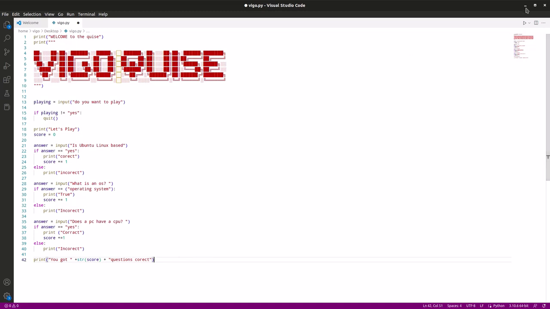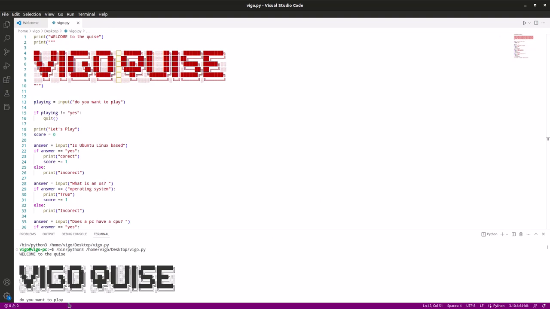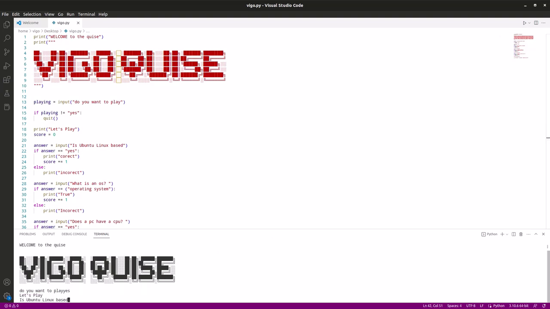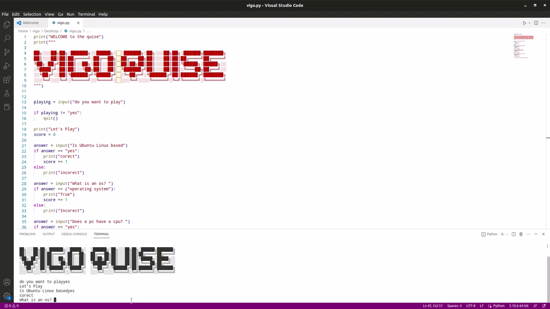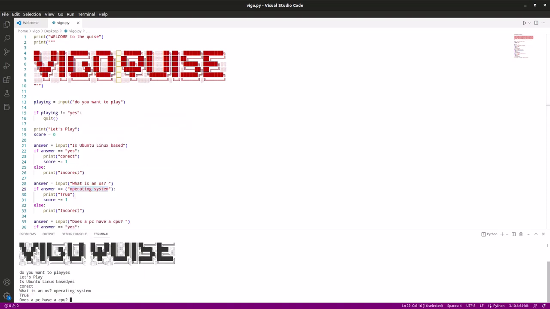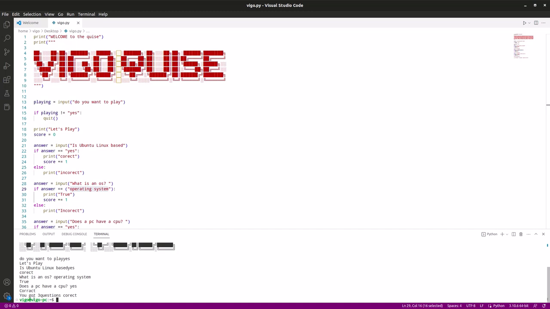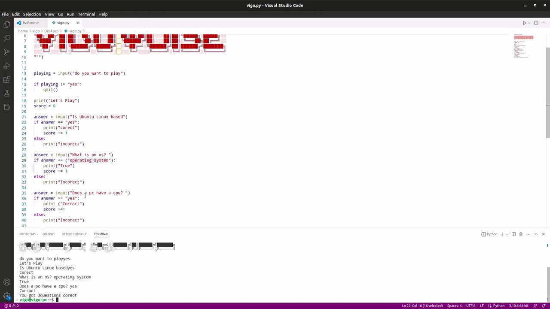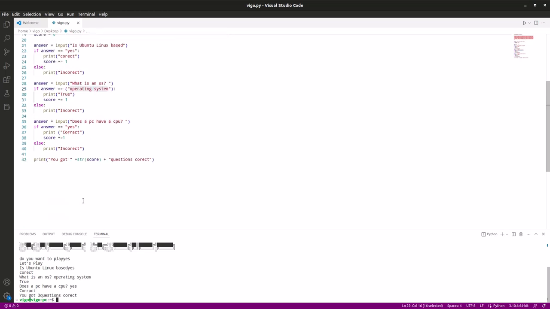Now we can run our code. And here we have, do you want to play? Just type in yes. Is Ubuntu Linux based? Of course it is. It says correct. What is an OS? I'm just going to paste the answer since it's kind of long to type, and you can easily get it wrong. True. Does the PC have a CPU? Yes. Correct. You got three questions correct. We just have to make a space maybe. And then, you got three questions correct.